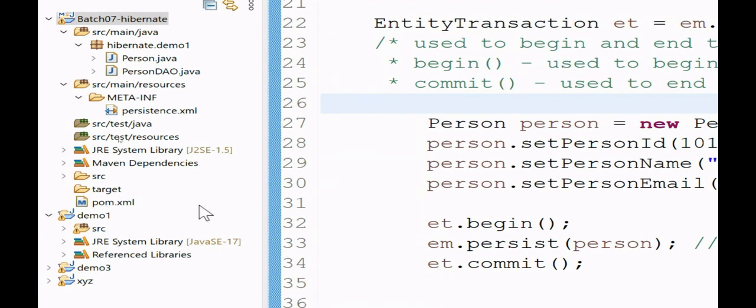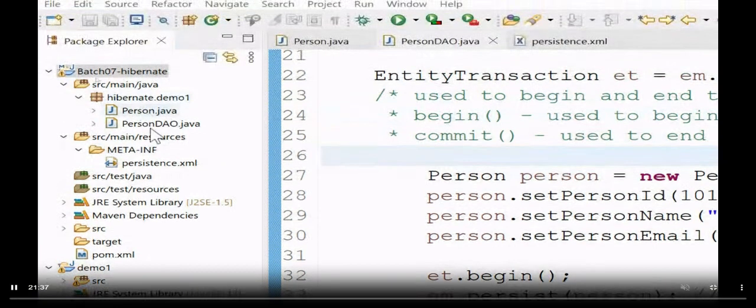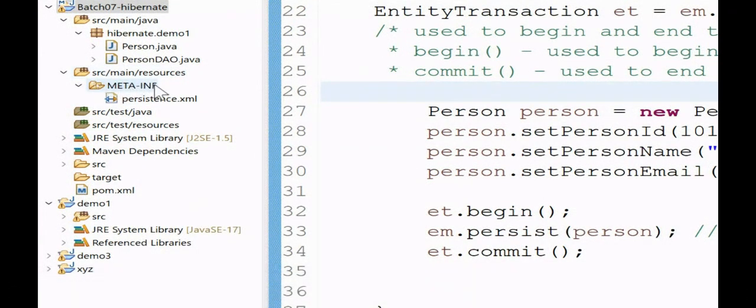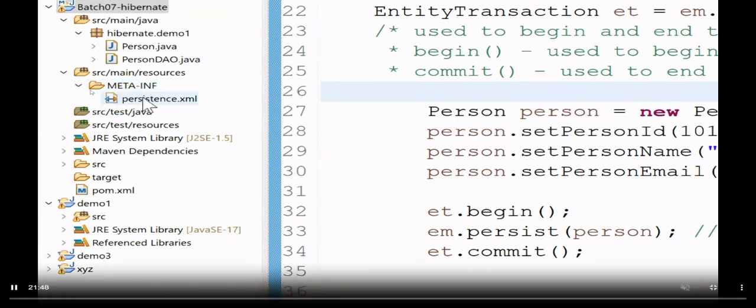Did you take the screenshot, guys? This is the project hierarchy. Inside the resources path, you have to create a META-INF folder. Remember, it is a folder. Inside that, you have to create an XML file.